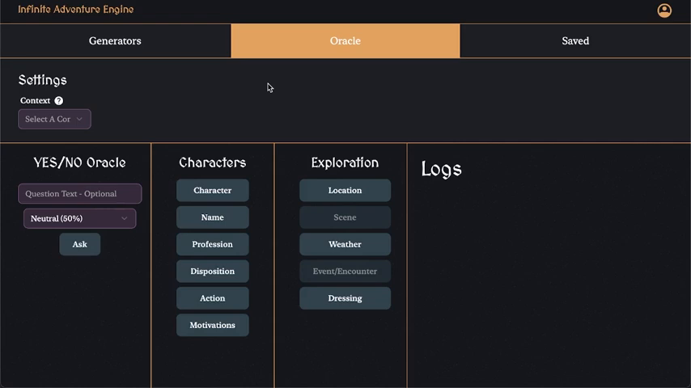So the first feature of the Oracle I want to talk about is this yes/no option here, very similar to many other Oracles you might have seen.